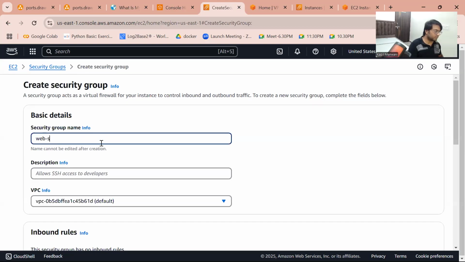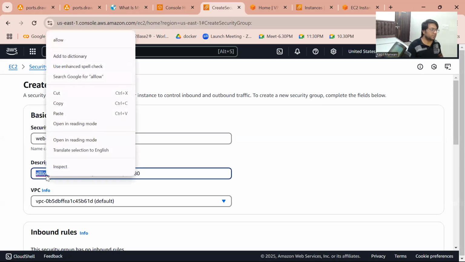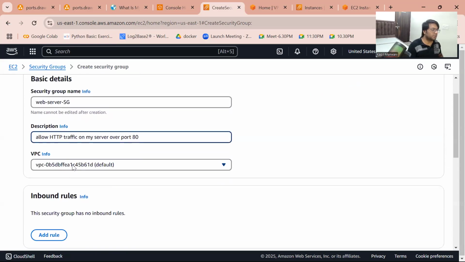security group. And you can give the description: allow HTTP traffic on my server over port number 80, because HTTP runs over port number 80. So I am allowing HTTP traffic only by this security group.